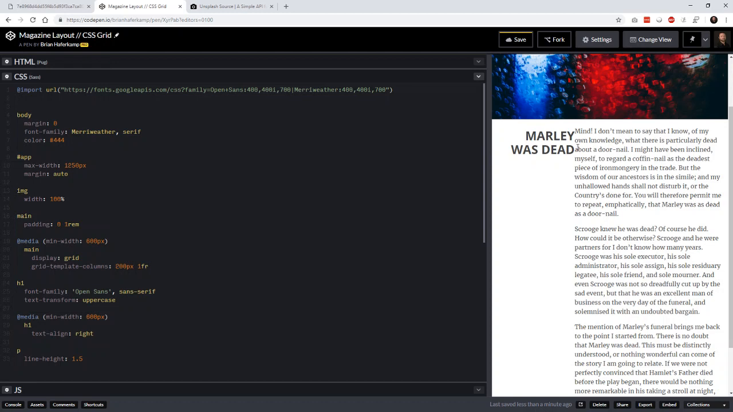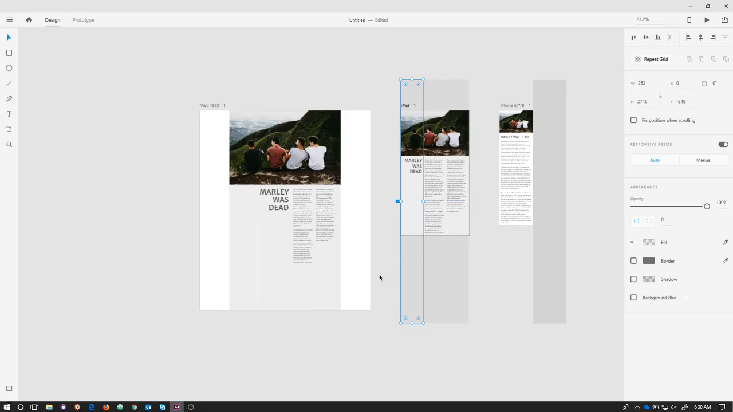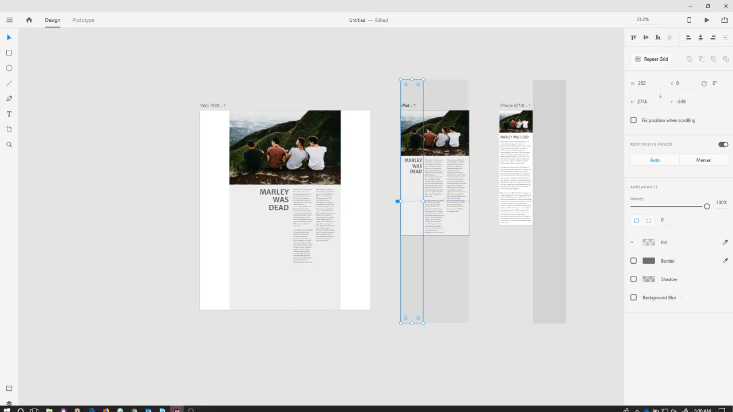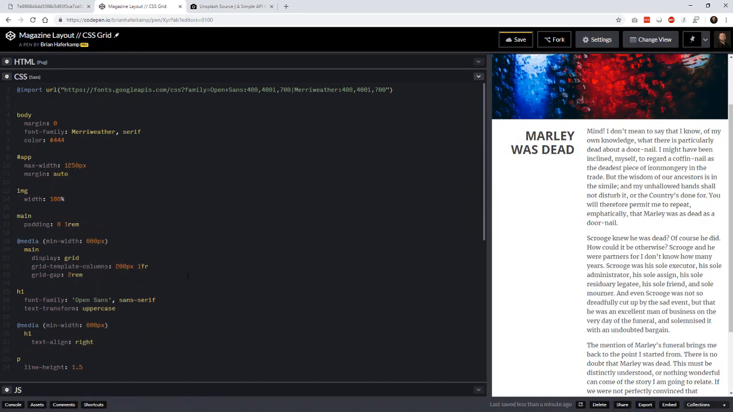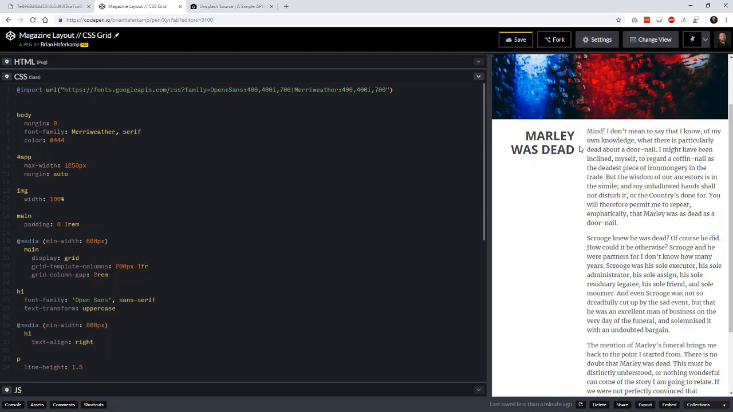Okay. We need to create some grid gap here inside of our grid. So we'll say grid gap of 2 rem. That's what I had in the design up here. I had 2 rem. And you could even just do grid column gap if you wanted to, and that only separates the columns. It doesn't separate any of the rows. We only have 1 row, so it's not that big a deal, but we could set that properly.